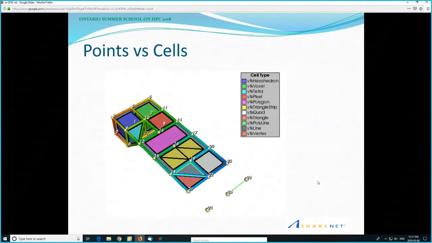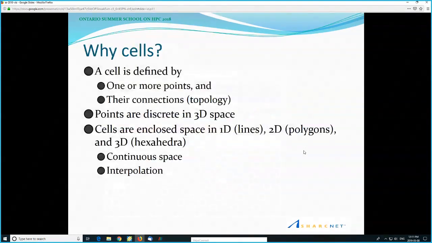Here is some illustration of the previously defined cells. I colored them, like the VTK tetrahedron in purple and the voxel in blue. You can see the different structures here. A cell is defined by one or more points, and forms either a 1D, 2D, or 3D entity.